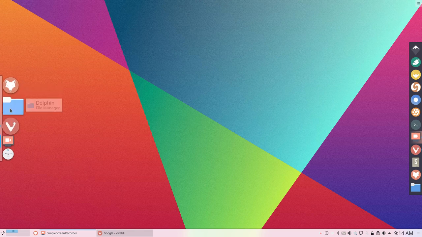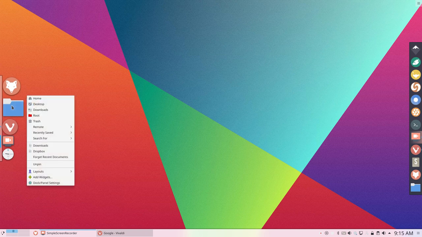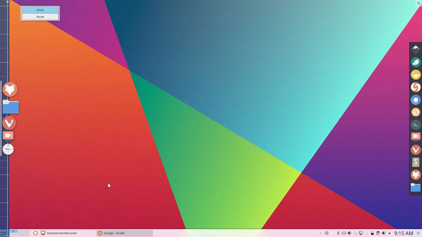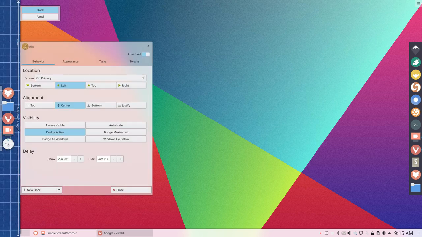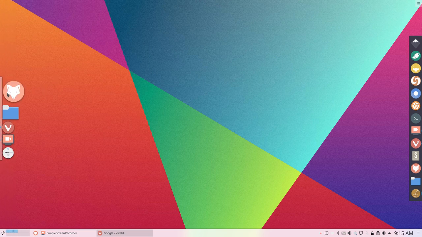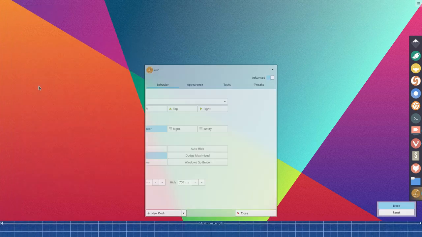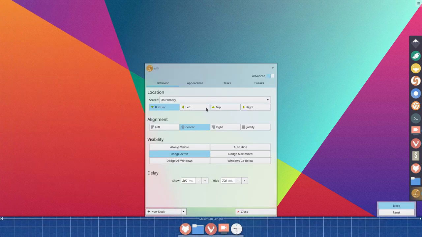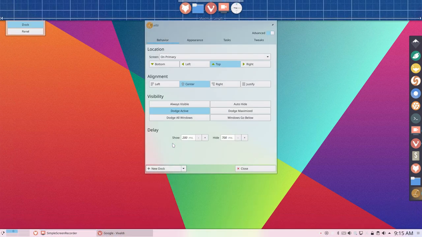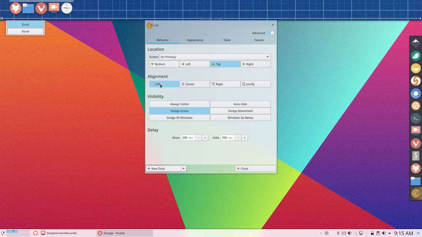So this is Latte. The Latte look, and let's experiment with this thing. So right mouse click again here, we can have the dock and panel settings, and we have the Latte configuration. So this cannot be moved, it's there. Right mouse click, dock and panel settings, bottom, all right, it's there. To the left, to the top, I don't need to go all over it. Let's go to the top, that's nicer, I think. So the top, left align, center align, right align, justify, I suppose. Or justifies, I don't know, center is probably best. Always visible, dodge active, dodge all windows. The things you normally expect in a dock.